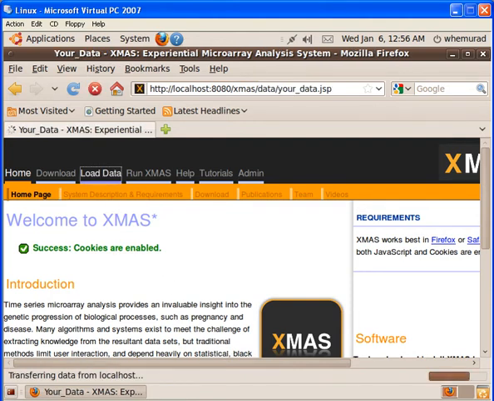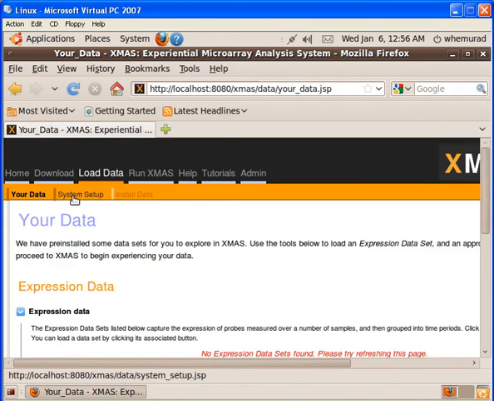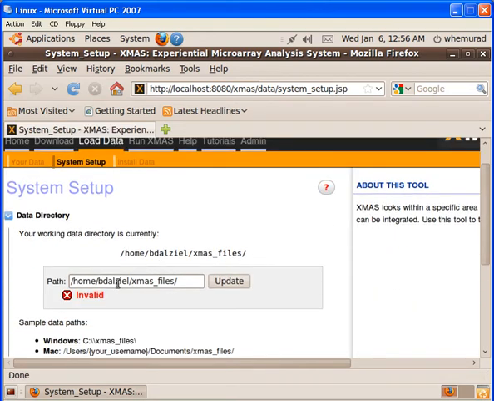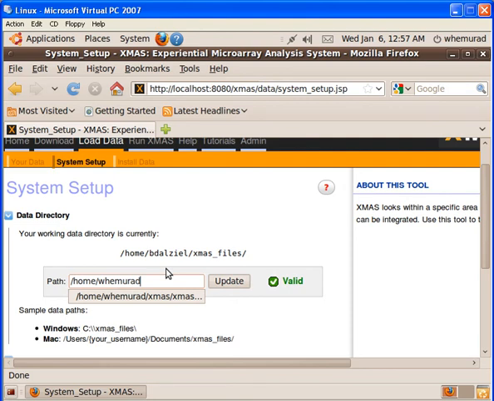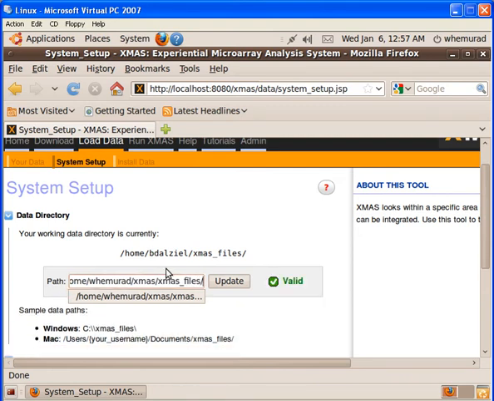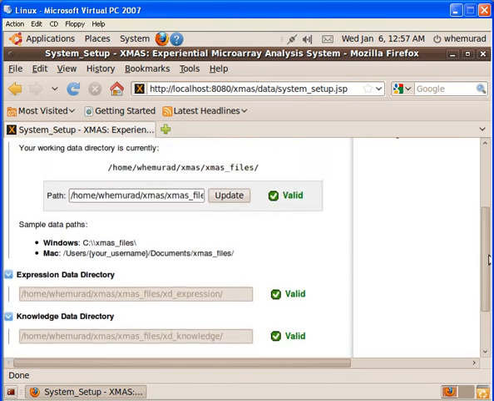Now let's load the data set to make sure that XMAS is working fine. To do so, let's click on load data at the top of the page, and then go to system setup, and change the path to the data sets in the system setup page. Here we will change the path to /home/ your username, which in my case is WHEMURAD /xmas, which is the folder we created, /xmas files, and then /. Once you do that and you click update, if you see that it is valid, that means that you entered the right path. We can see that they're all valid here.